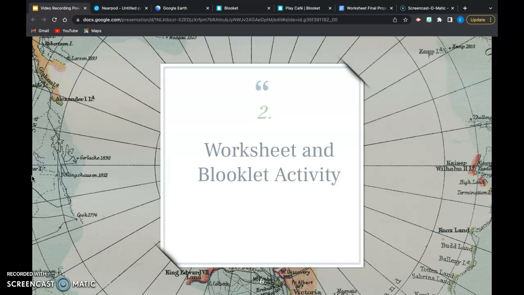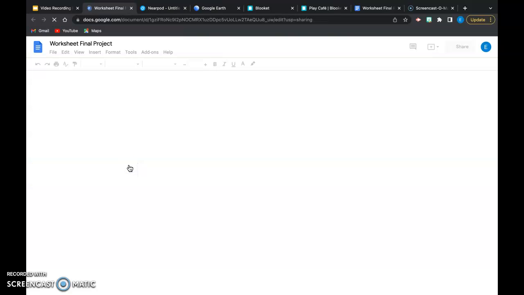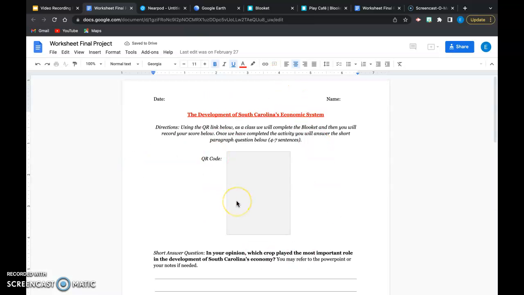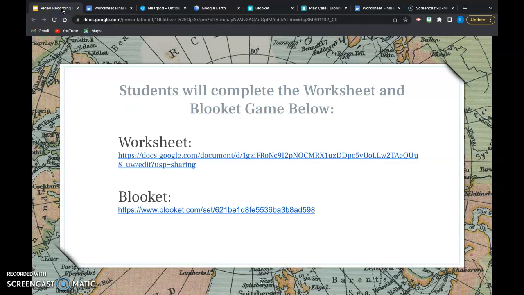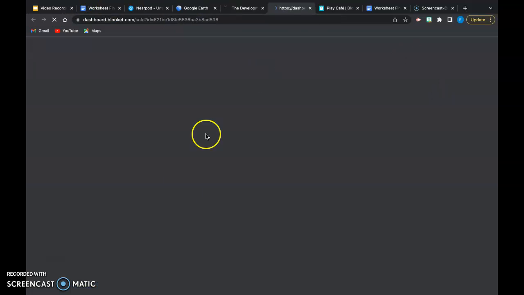Once the students complete the Nearpod activity, they're going to move into a worksheet and a booklet. This is still individual. So they're going to click on the worksheet. The first thing they will do is complete the booklet. They can scan a QR code, or we've provided the link. So it's actually over here. They will do it solo.